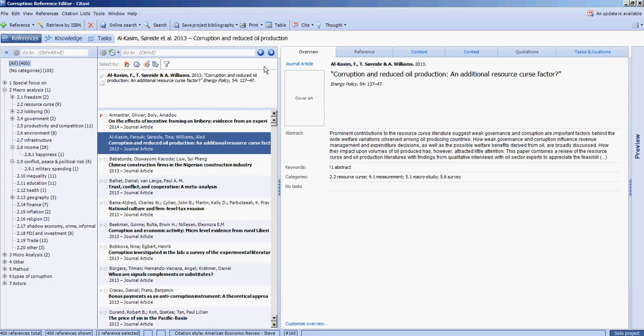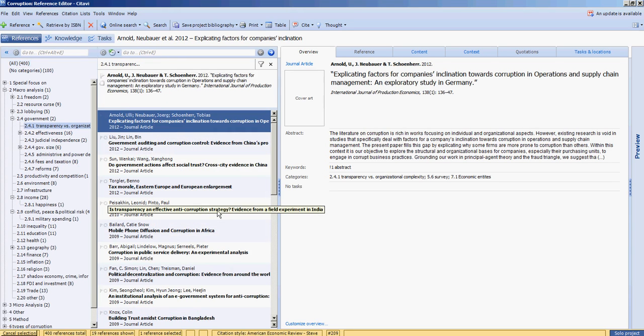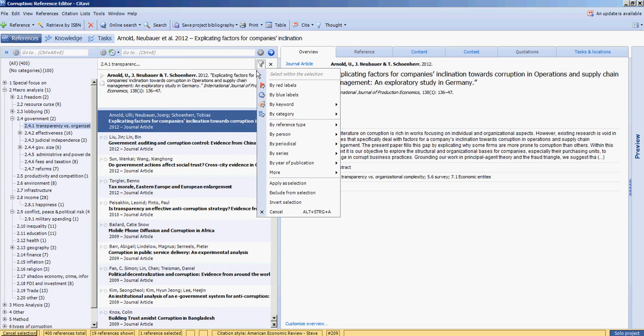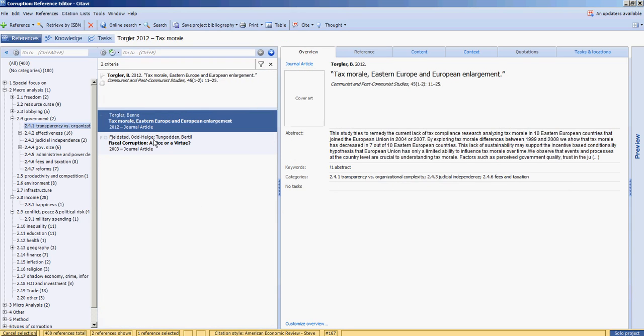If you open Citavi, you most commonly don't have any filters. Then you can select filters. For example, you only want to select the category resource. No, let's look for a big one: transparency versus organizational complexity. So now these are the categories in here. And now you can select another filter within the selection by category. These are the categories that already have the first filter, transparency and organizations. You can see that only 2 articles match both. So these are the 2 articles that have both categories.